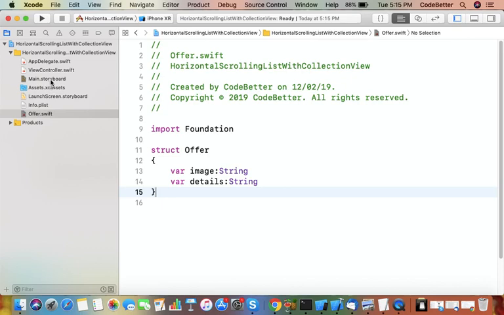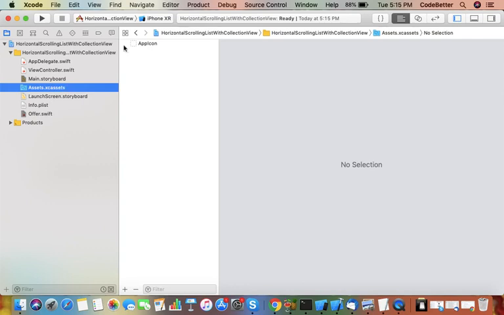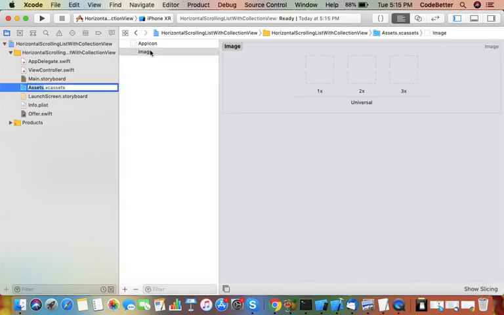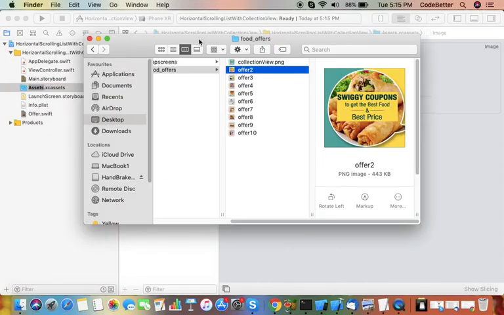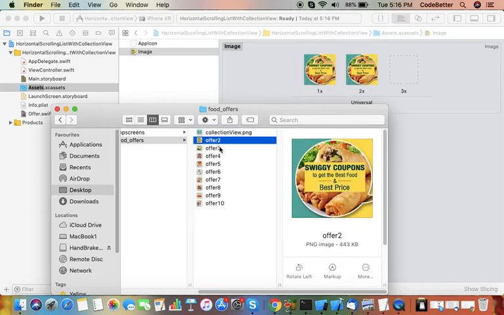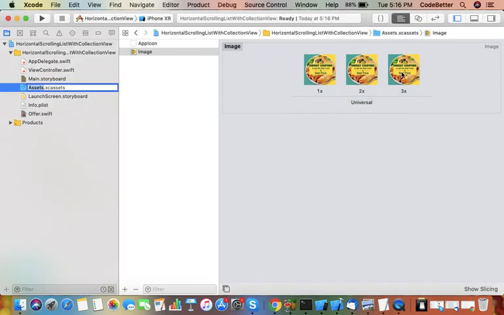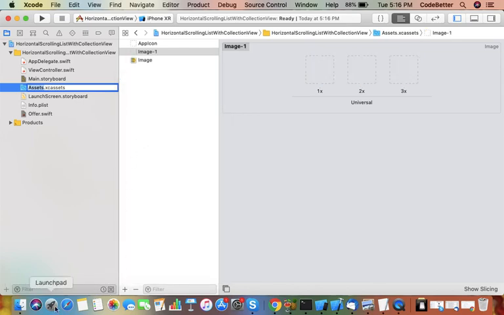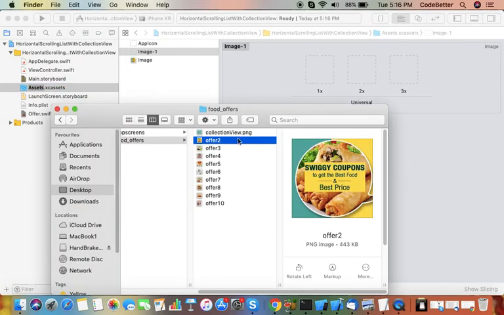Now I store some images in the image asset. So I click on here, go to image assets, and I click on plus and create image set. In the first image set I add an image of the offer, for the time being I use the same image for 1x, 2x, 3x. In the same way I add the remaining images.